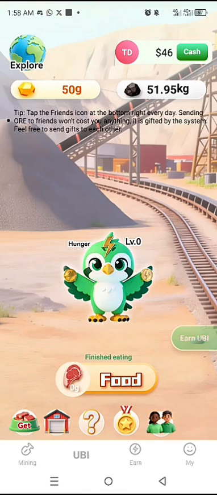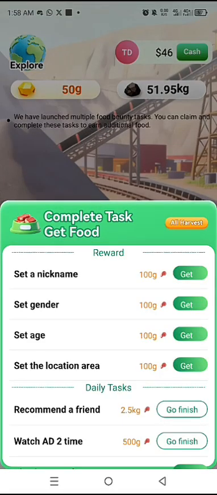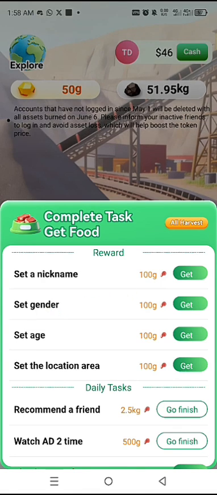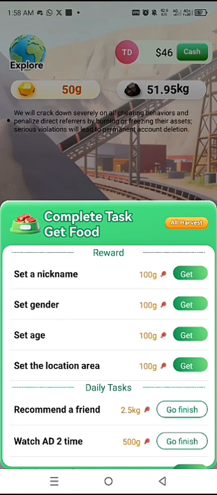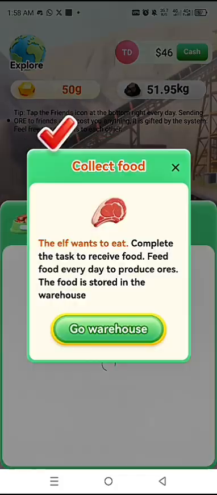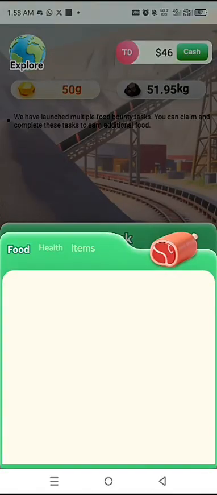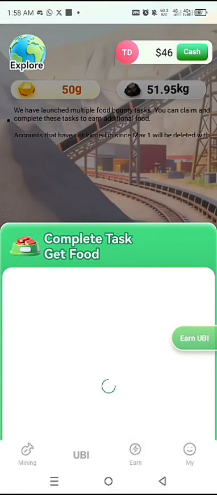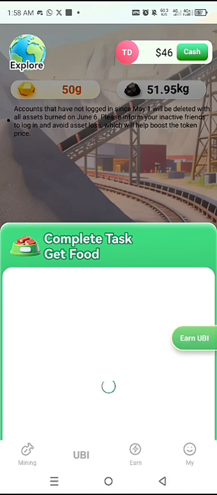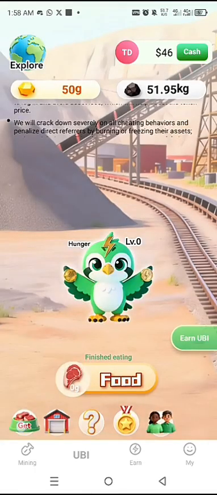Now you click on get again and you will see that the majority of the tasks have been completed. You can see nickname, gender, age and location have been done. So you can just go ahead and click get to claim those points. You can click get. You can see it. So click get.